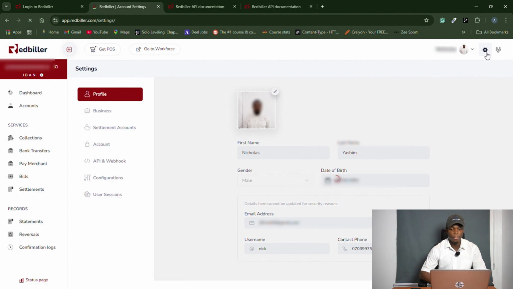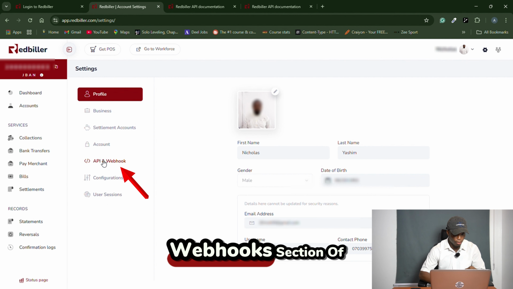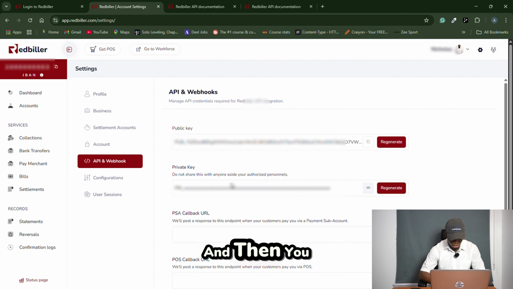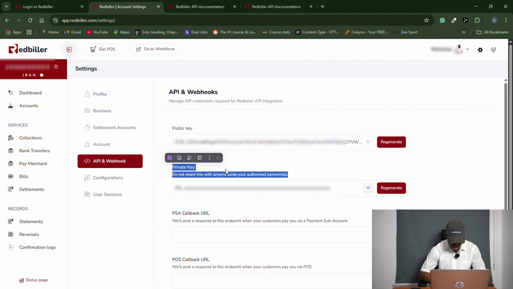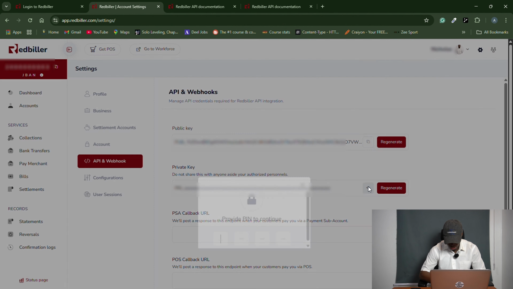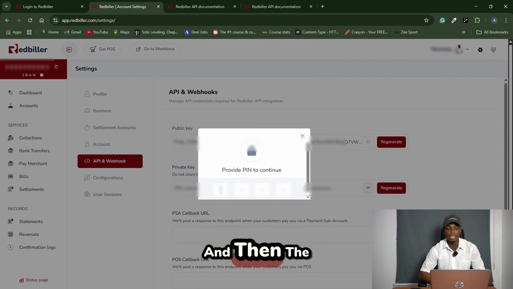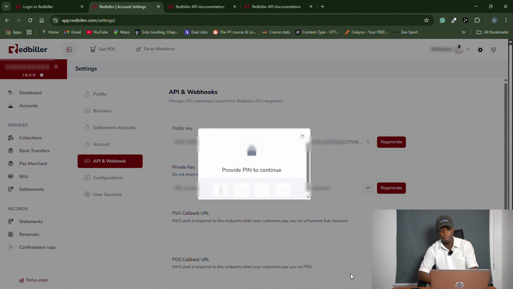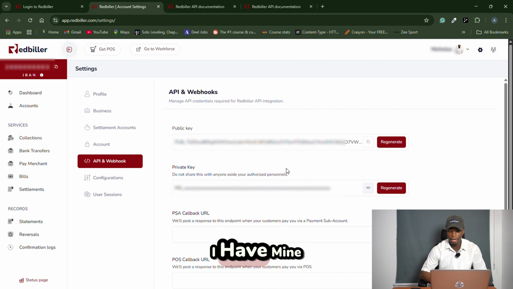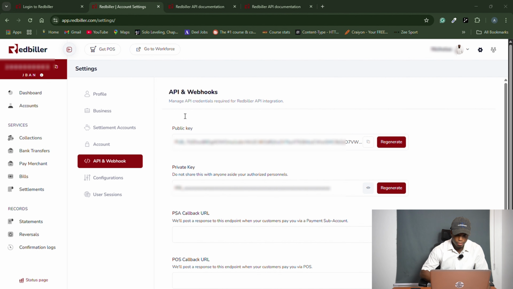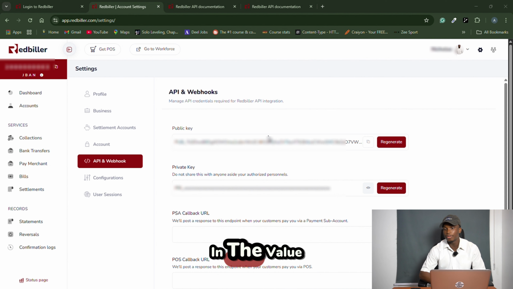Now that the settings is loaded up, I'll go to the API and webhook section of it, and then you can see private key. When you click on this, you provide your PIN, and then the private key shows up and you can copy it. For me, I have mine saved somewhere. So the private key is here. I've put in the value of the private key, and now I can send the request.